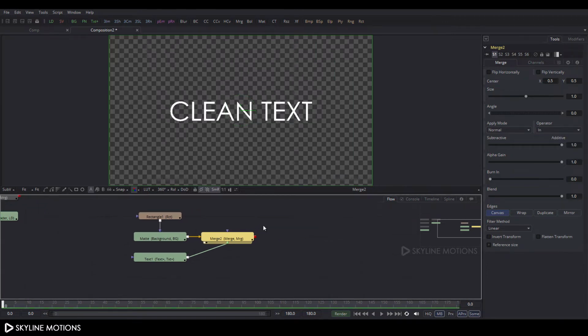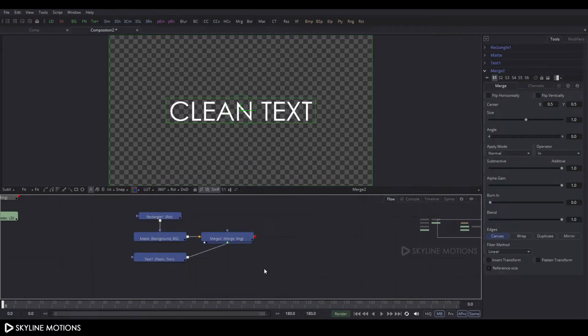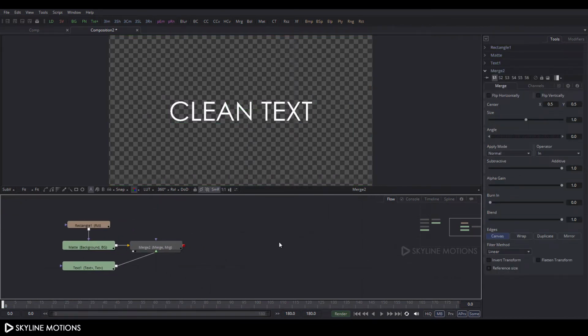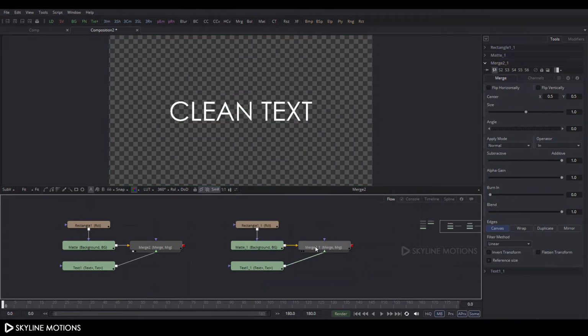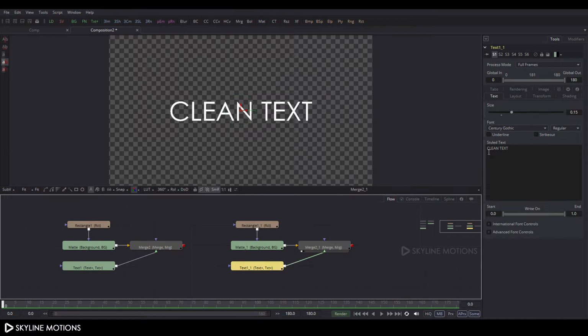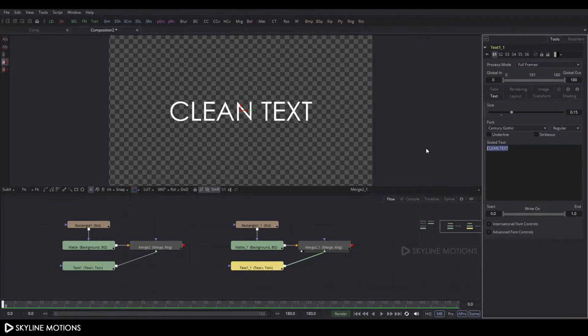Okay, now select all these nodes, press Ctrl C to copy and paste it over here by pressing Ctrl V. Okay, now drag this merge to, okay, and select this text and change this text to animation. Okay, and set this regular to bold.